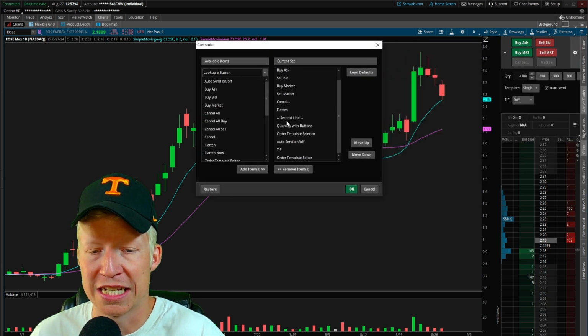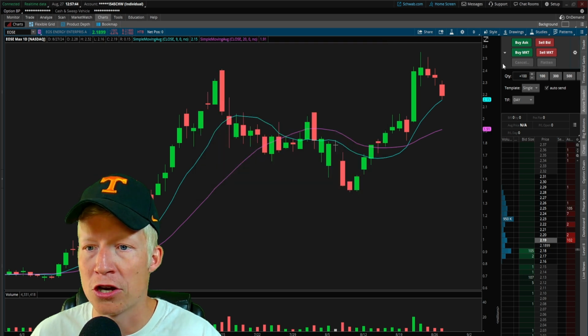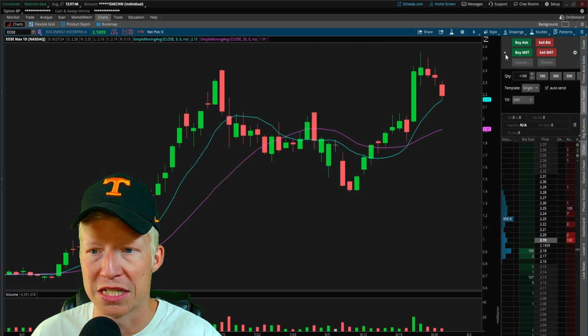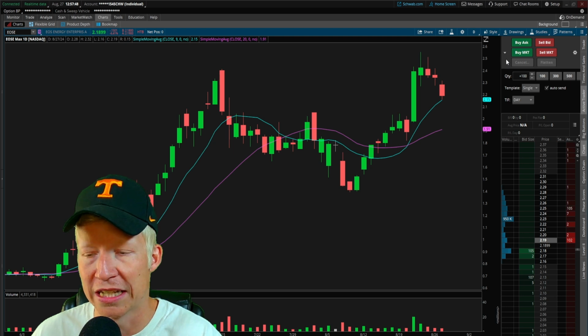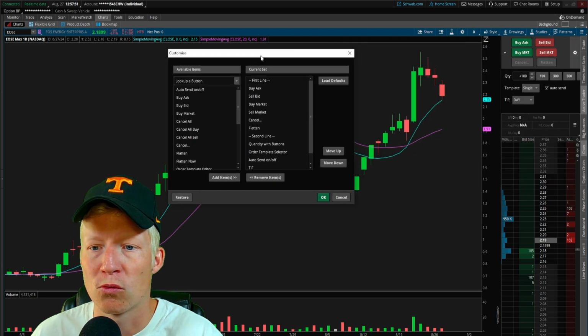You'll also notice there's this second line break here. That is this extension, this little drop down. You can either show or collapse your second line for whatever reason.